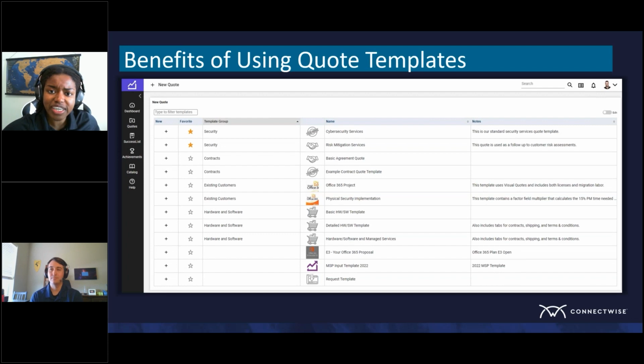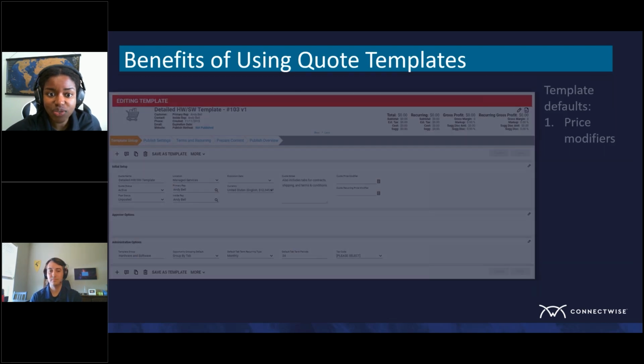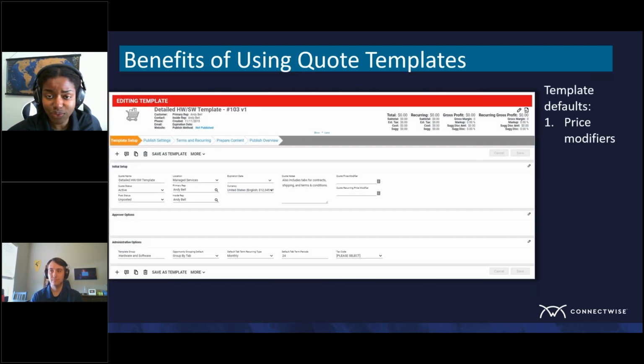So let's summarize the benefits of using quote templates. And right away, the benefit is that it's easy to edit and use quote templates. So from that new quote screen, simply click the edit button and then you'll be taken to the edit template screen. And you can tell because in the upper left, you see the edit template screen name. You can see that in the far left column, we have the pencil icon, and just click that to edit the quote template. So remember that quote templates set default settings for new quotes created in CPQ.